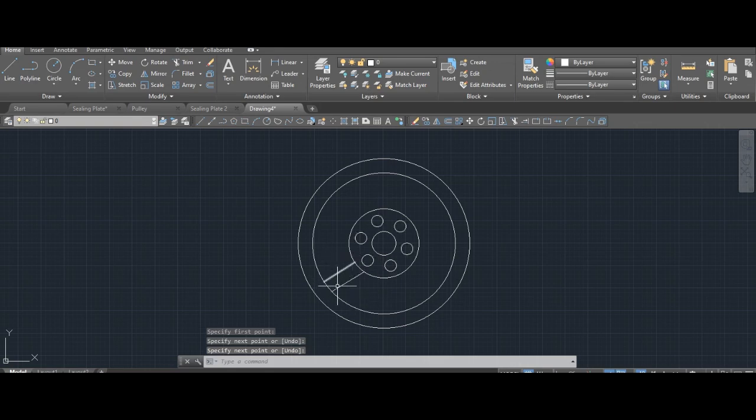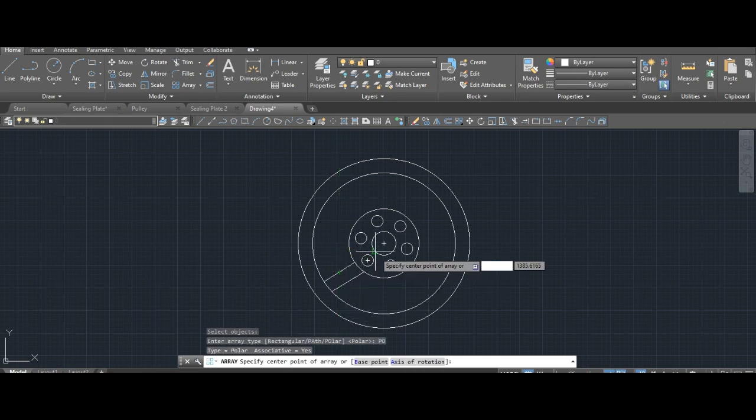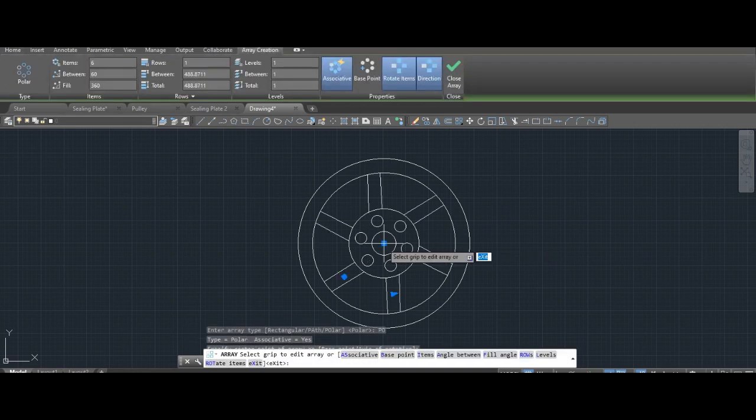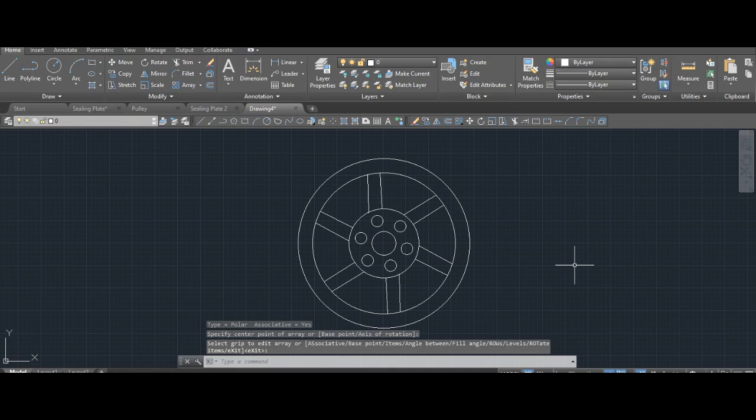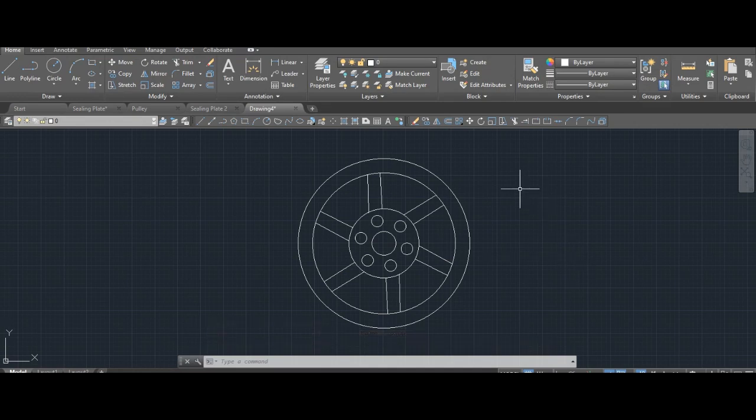Now I type in array. I want to duplicate this around it, so I type array, press enter, select the objects. I select this and I press enter, and I select polar array, select polar, and I select the center of this one too. I click OK, and I press enter. So you see what I have already. Then I already have my diagram, so all I can do now is to put some designs in it.